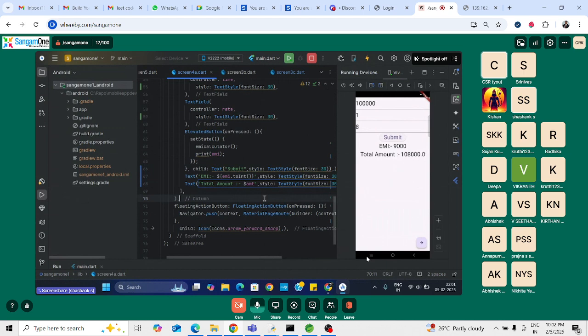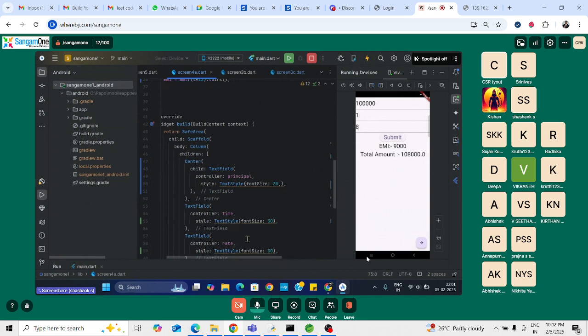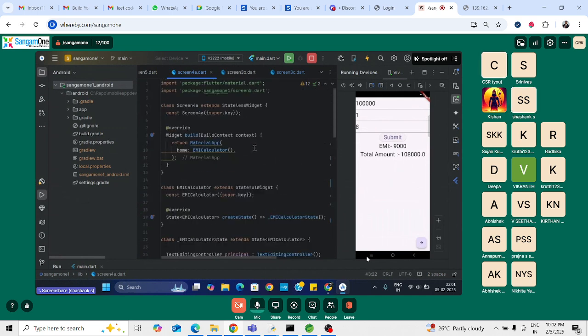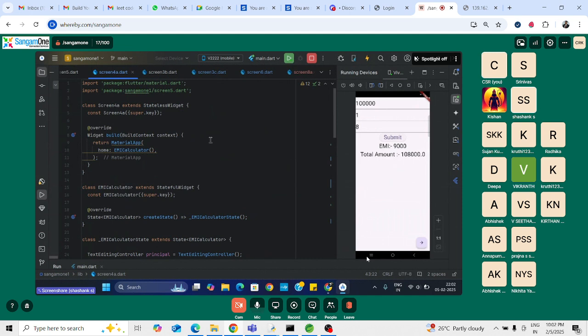Fine. Before we move on, any doubts on this? So let's see again the structure. I think yesterday Abhishek was asking about the structure of the code. Let us go from line 1, right from the beginning. So we have the two import statements, material.dart and screen 5, which is the next screen yet to come. So this is screen 4a extends StatelessWidget.